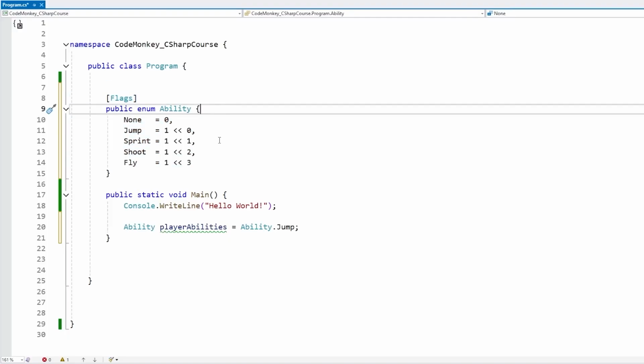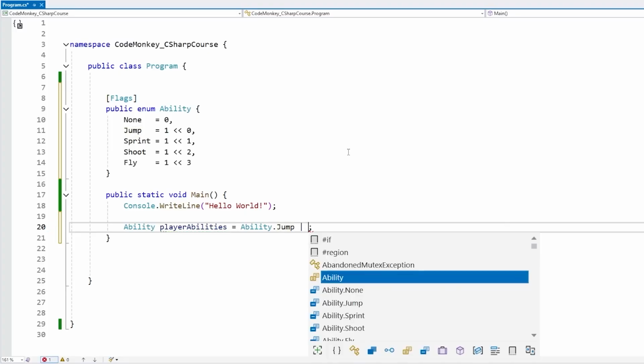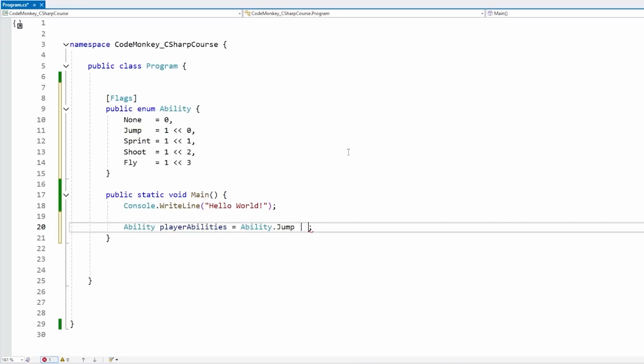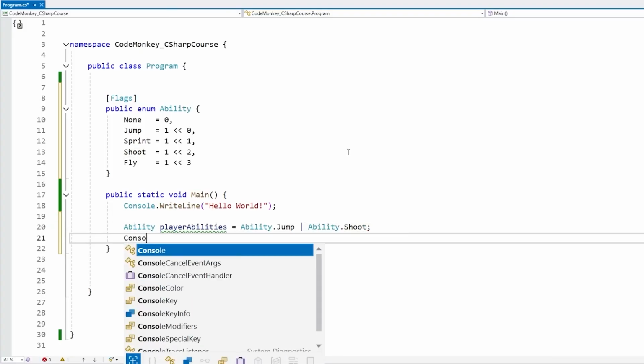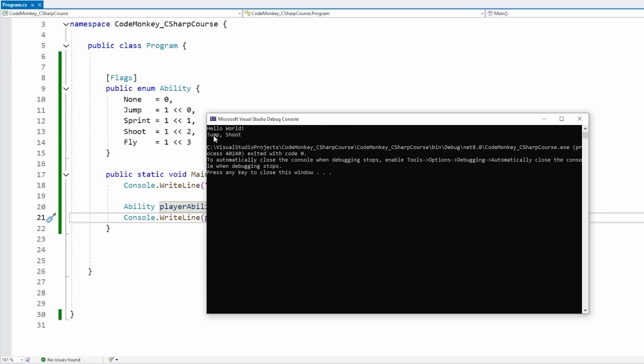Now with this, we can actually solve our original problem. We want the player to be able to both jump and shoot, and with this, we can now combine our enum values. We can make a jump or, and this is the bitwise or, so again, just one pipe, ability.shoot. If we now do a WriteLine on the player abilities, there it is, the player can jump and shoot.